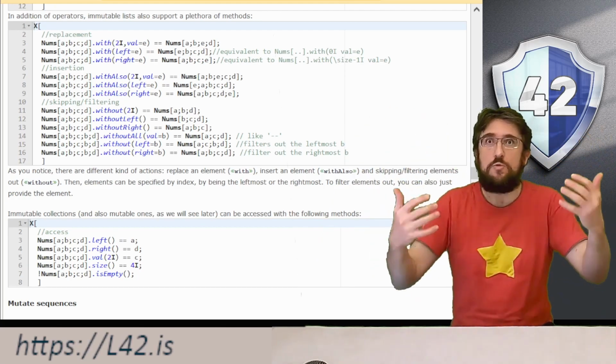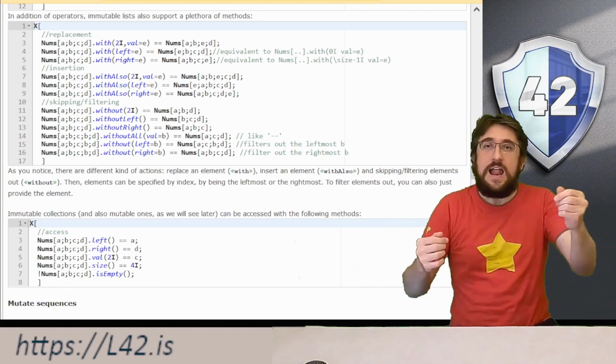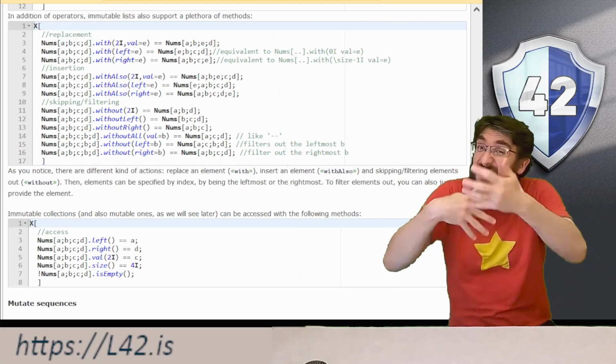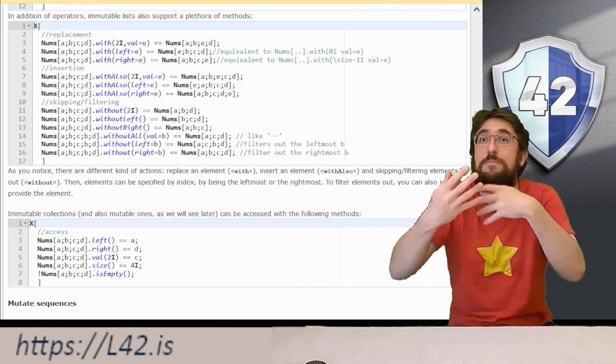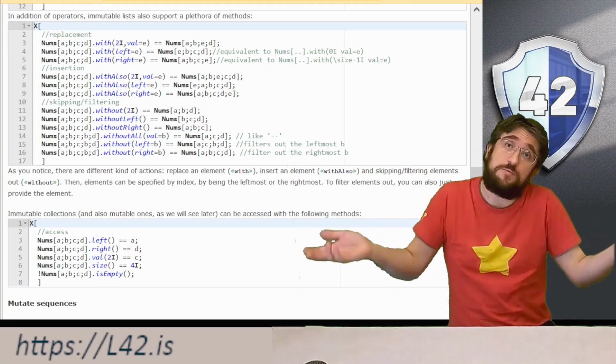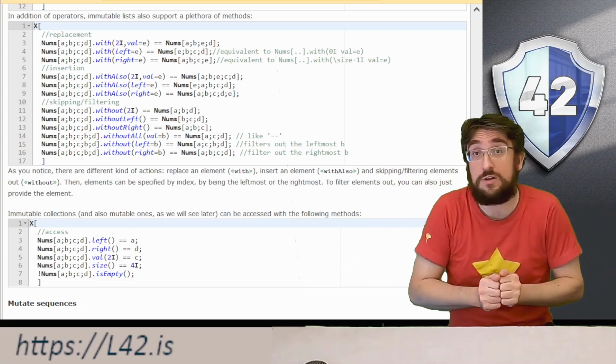We can also have withoutAll, that takes an element and removes all the occurrences of that element. And this is just the behavior of minus minus, but as a named method. So if you prefer the operator, you can use minus minus. If you prefer a named method, you can use withoutAll.